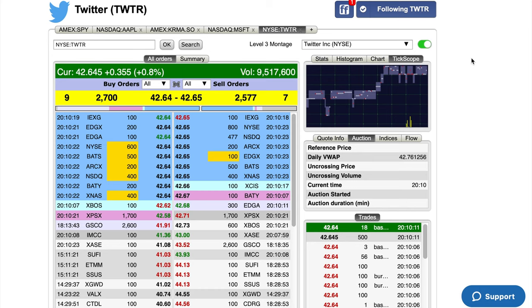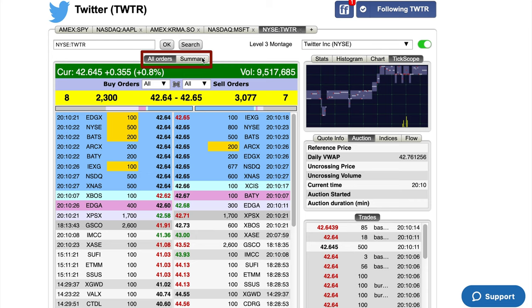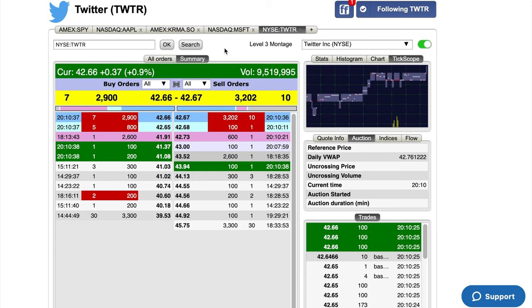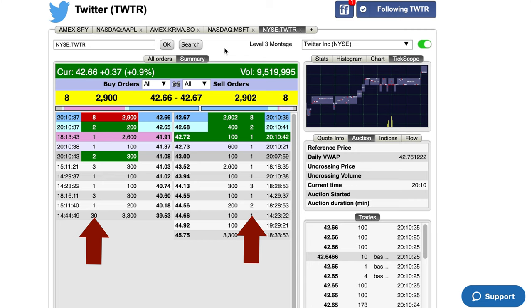The Level 2 order book gives you the option to see orders in full or by clicking on the summary tab. You can see a summary version of the order book where all the orders at the same price are grouped into one row. When you do that, you'll have a summary of the price, the total volume at that price, and also the number of orders at that price.